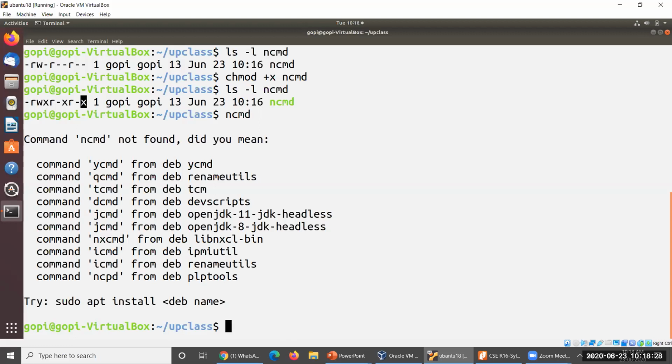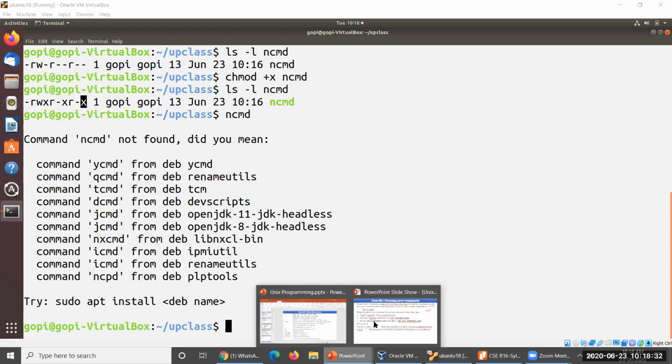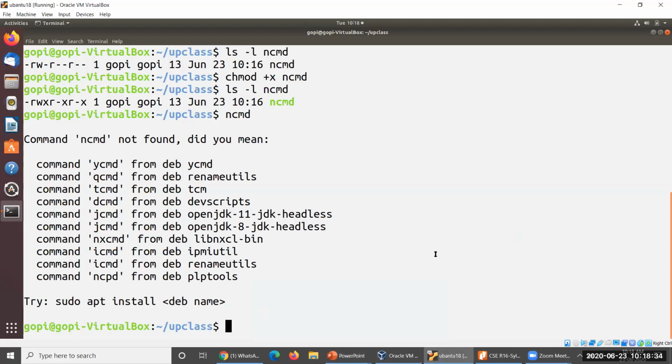Then how could you solve this one? Look at this. What are the steps we have to follow here? There are two steps to be followed to do the same. So let us examine one particular environment variable or shell variable. That variable name is path.